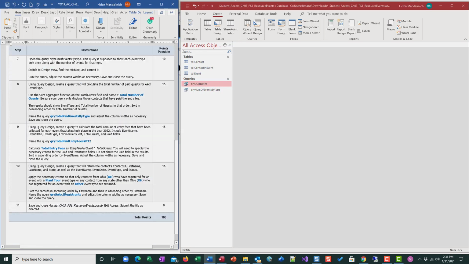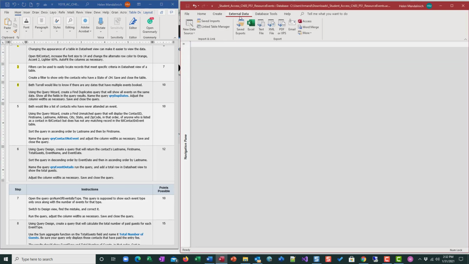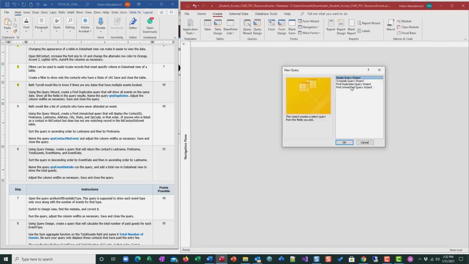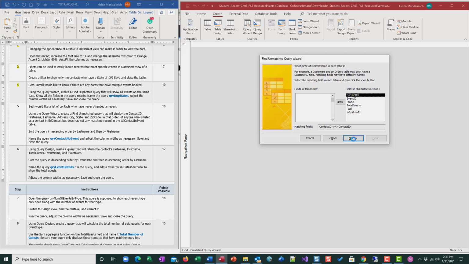Step 5. Beth would like a list of contacts who have never attended an event. Using the query wizard, find unmatched queries. So create query wizard unmatched. So we're going to look for contacts that have no events. Contact is where they exist. Contact event is where we want to see if they don't exist.